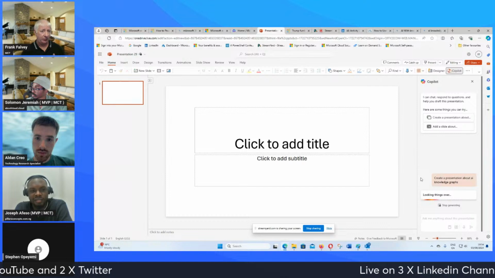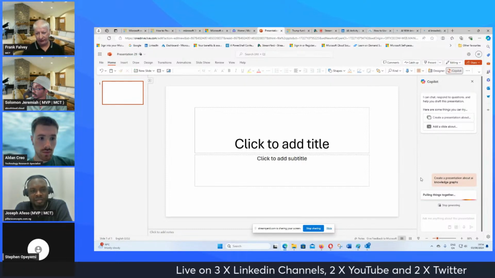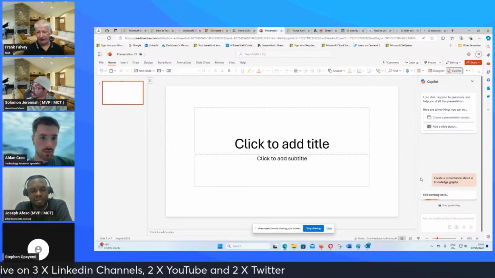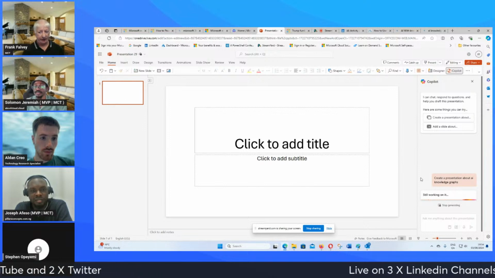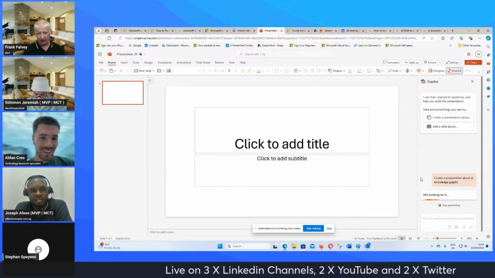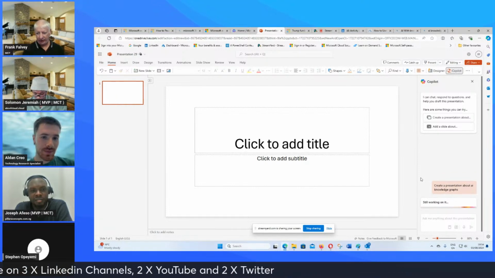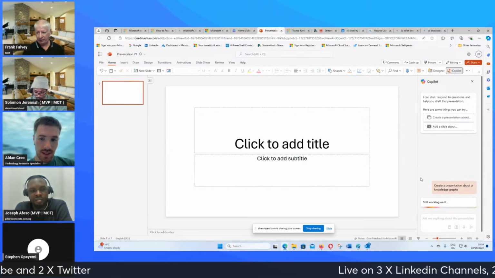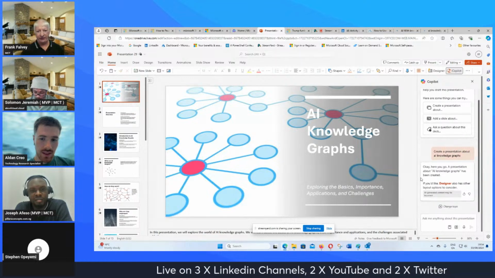This is getting better all the time. Initially, when I first started doing this a few months back, you would only get 5 or 6 slides. Because we saw all the slides that Alden had earlier, there is a lot of stuff in knowledge graphs. So it seems to be working on it, and we'll see what it comes up with. Okay, so it's given us 15 slides.